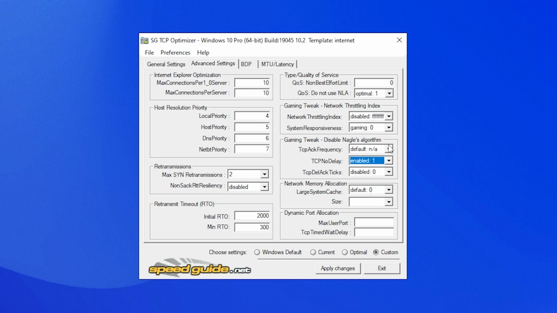TCP ack frequency, we're going to leave under default, not announced. TCP no delay as well under default, not announced. And the setting underneath, we're also going to put default, not announced. The network memory allocation, large system cache, this one we're going to put to enabled 1. And size we're going to put to optimized 3. Then for max user port, this one we're going to put to 65534. And TCP timed wait delay, we're going to put to 30.